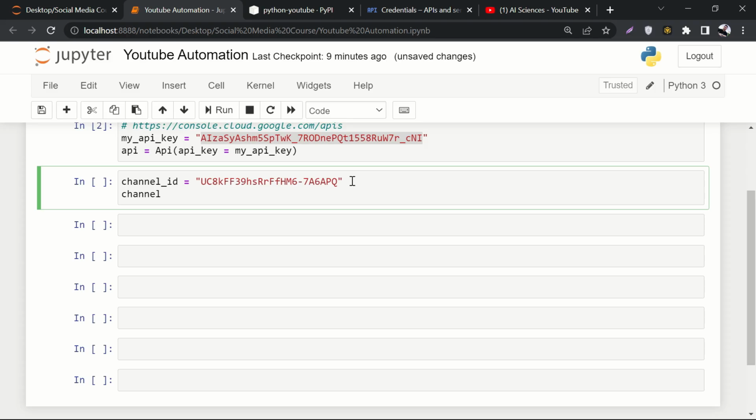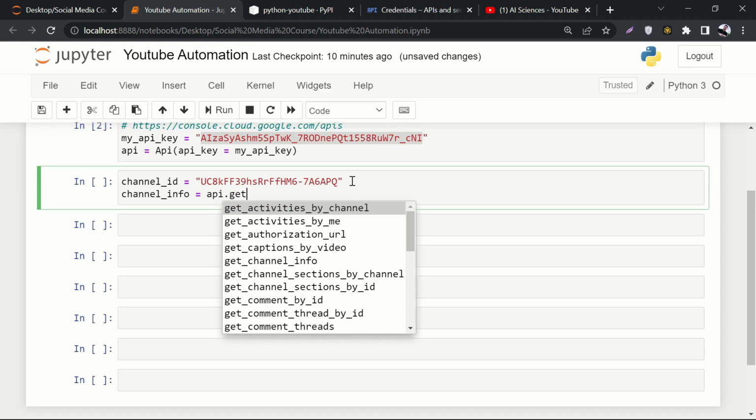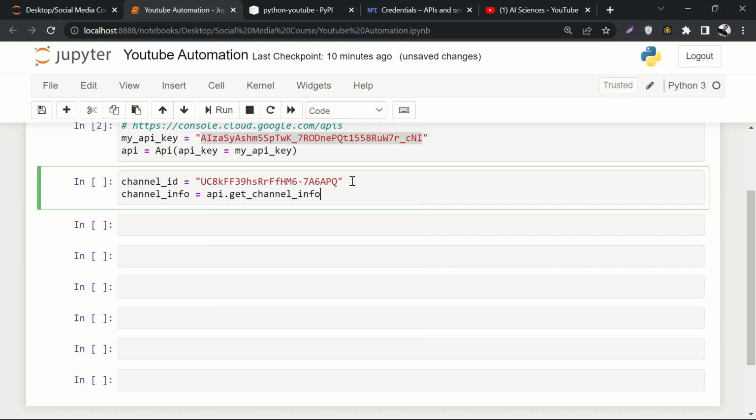So then the next thing is, here you will say channel_info, right? So you're going to fetch the information of your channel. So you will say channel_info equals api.get_channel_info, right? And then here we'll say channel_id equals channel_id, that we already have over here. So what we are doing is we are fetching channel information over here by using the API.